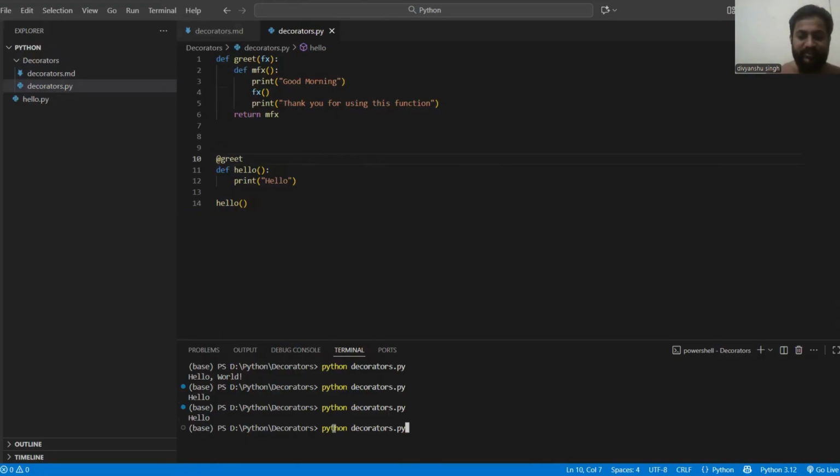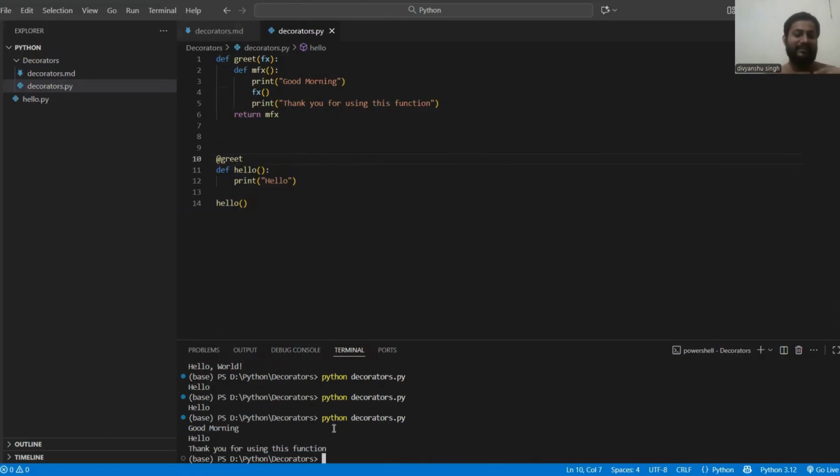Now if I run this function, see, initially we are calling the hello function. That hello function is giving you hello, but the decorator above it, which is greet, gives a good morning, then the function runs, and then the thank you for using this function from the decorator runs. So the decorator is running this print, then your function, and then again the print. These two prints are coming here with the help of decorators.